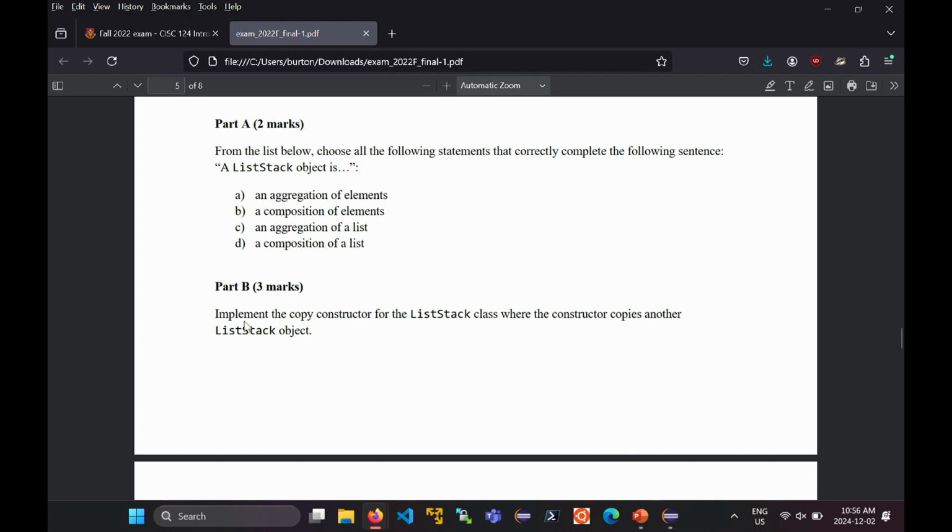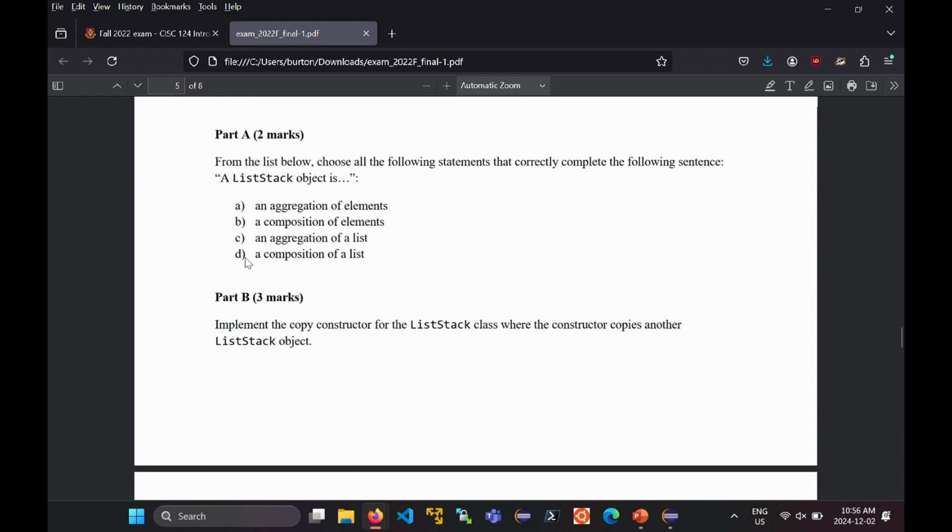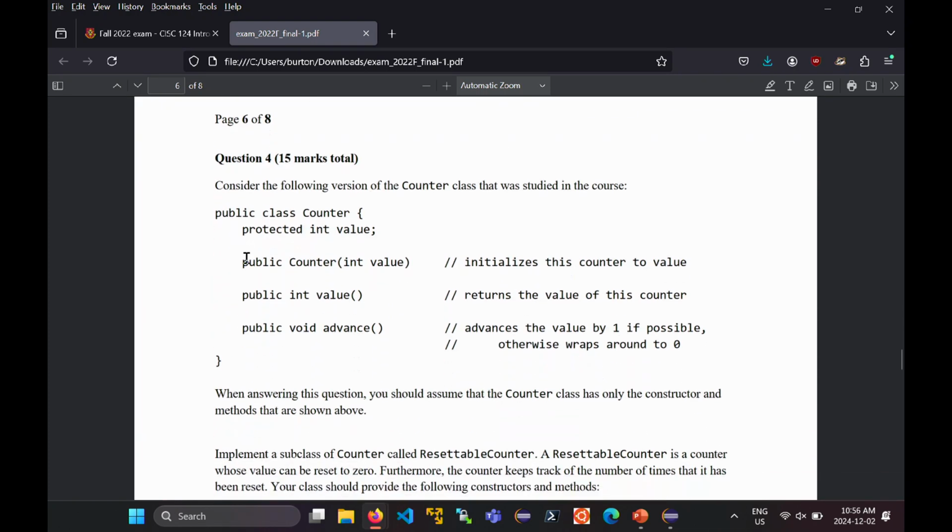Once you've decided it's either an aggregation or a composition, that affects how you implement the rest of the class. So for example, if you're going to have a copy constructor that uses aggregation, the way you implement it is different than if you use composition. So that's what part B is testing here. And that's it for that particular question.